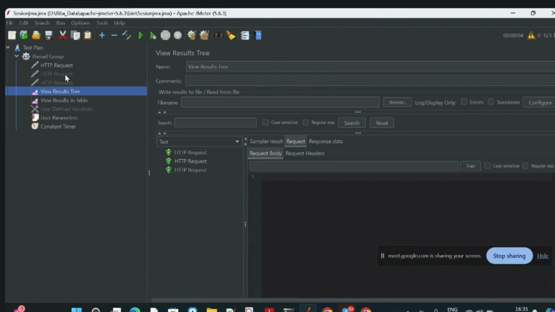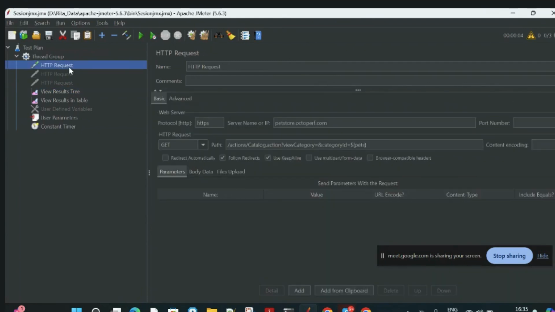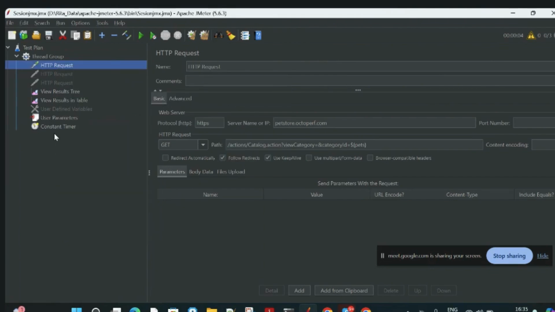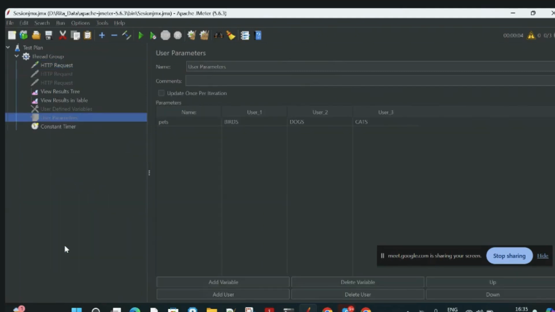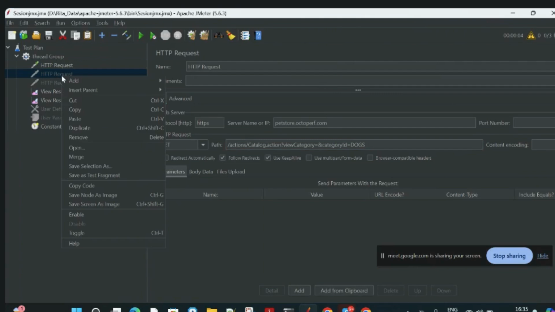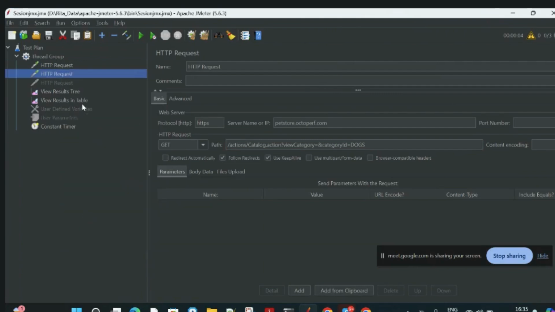Similarly, if there are multiple requests and for each request we are giving a duration of 3 seconds or 10 seconds, once the first request is executed, then after 10 seconds the second request will execute. So for that case, for request level we need to pass the timer. I'll enable this one, disable this one, and replace this with dogs.